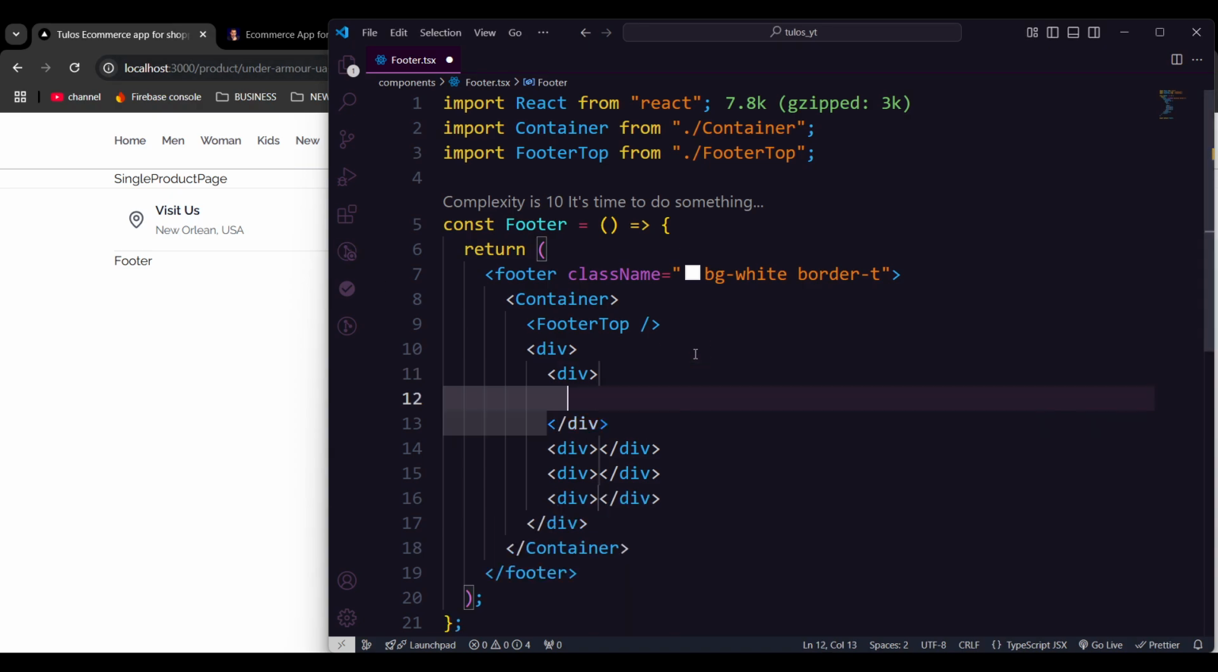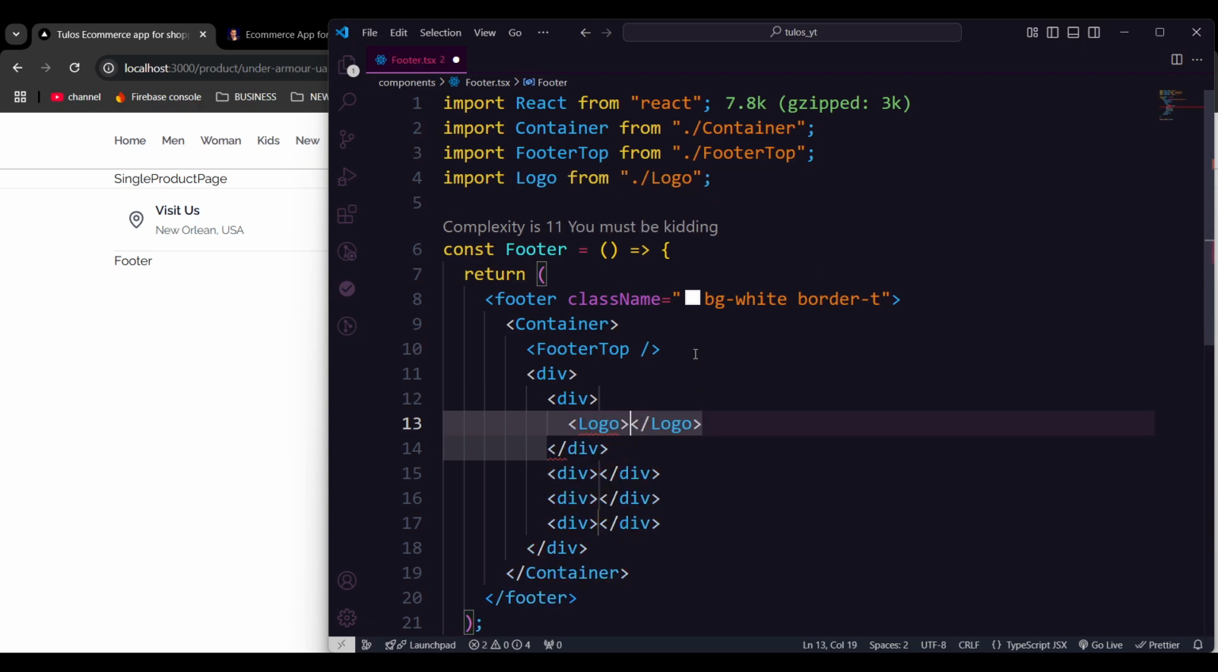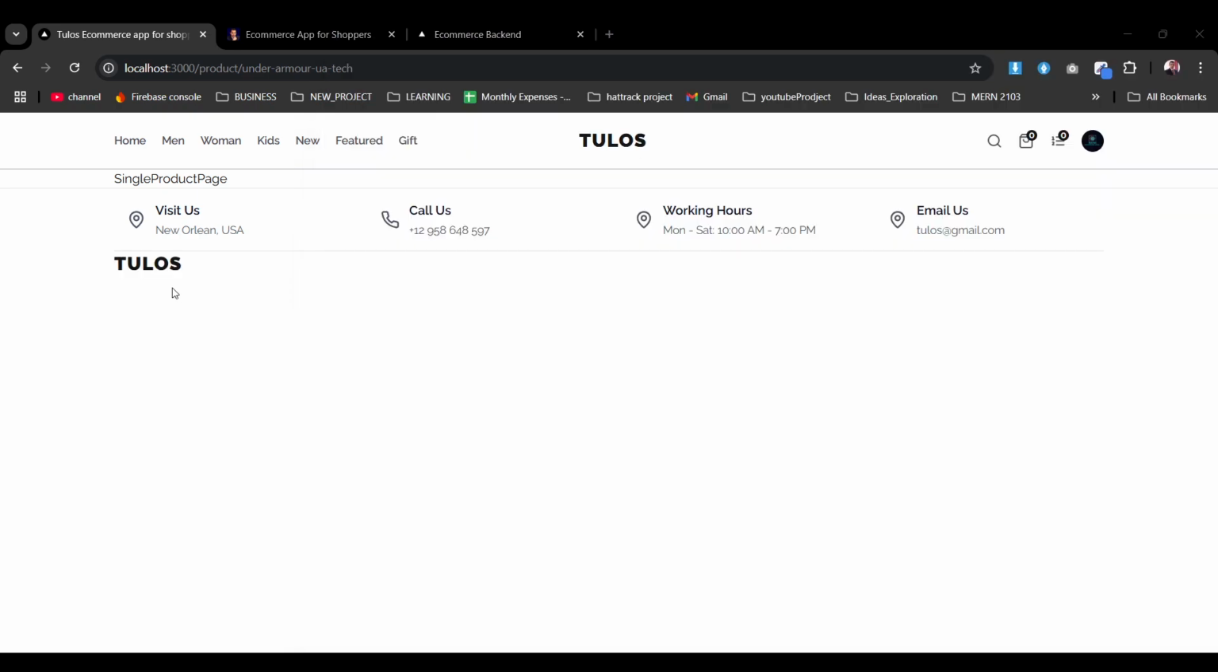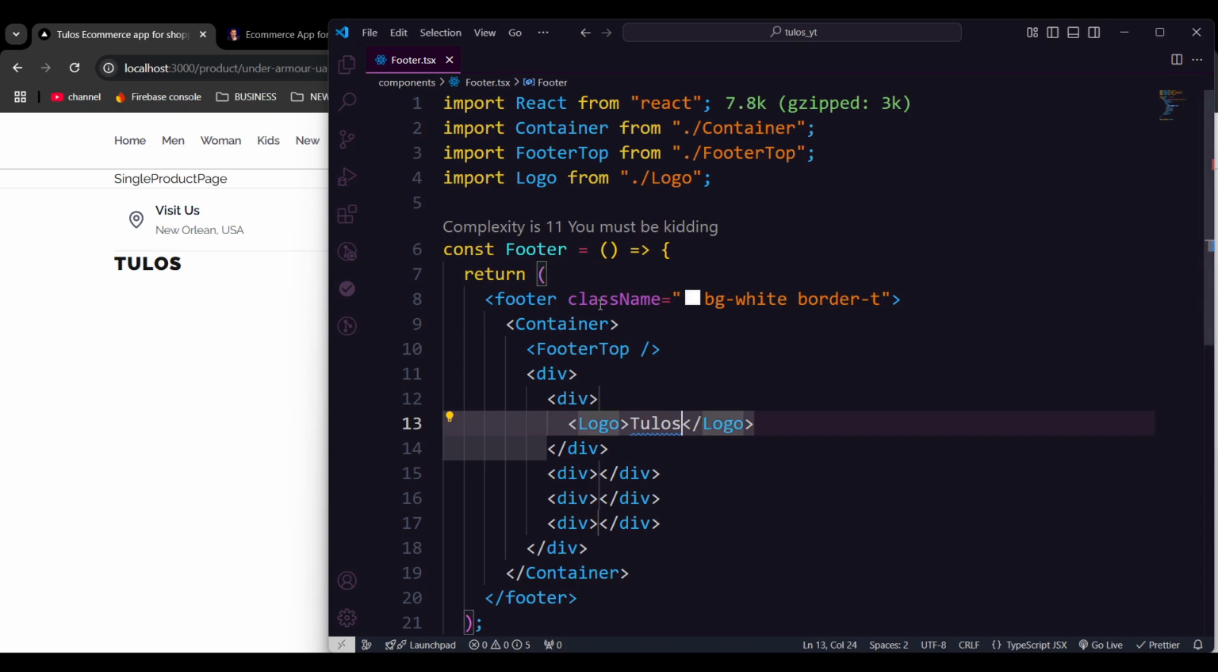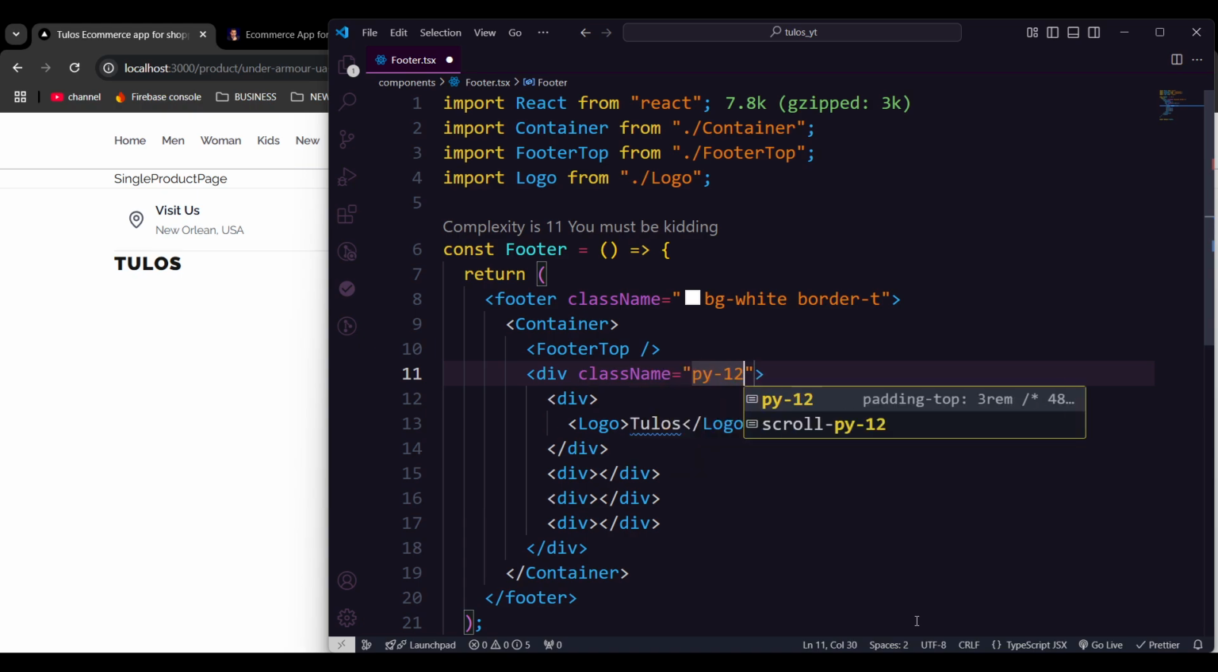So to go in the first div, we will just first capture the logo, and the logo, we will pass the logo as the loose. So we should generate our logo properties here. You see, it's combining. Now, first thing first, in that div layer, put a class name. Padding y should be 12.